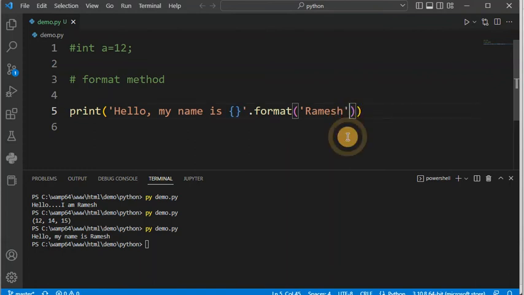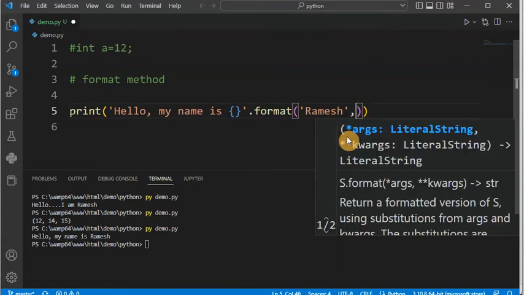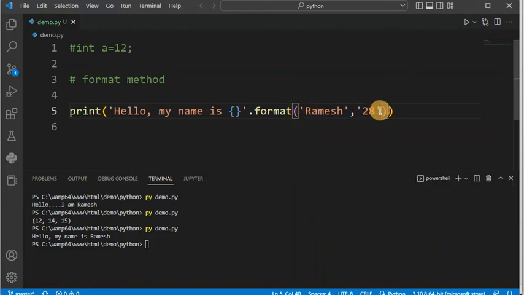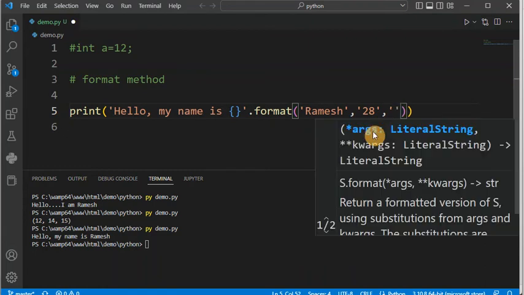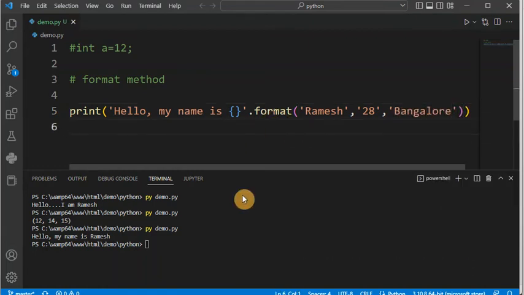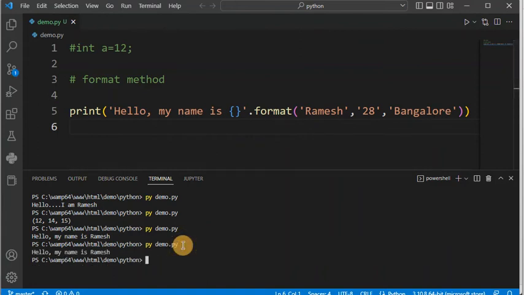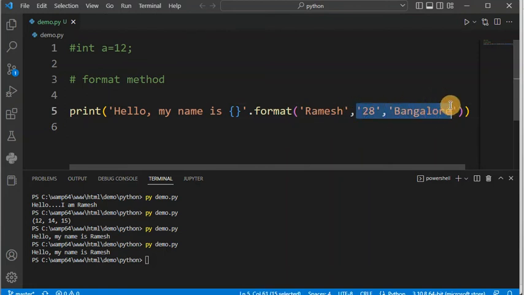And what if you have more than one argument, like my age is 28, and I am from, let's suppose I have to give the location as well, like I am from Bangalore. So how can we use it here? The first time you can see it is taking only the first value, and what about the second and third values? It is not taking them because we have not given the placeholder here.